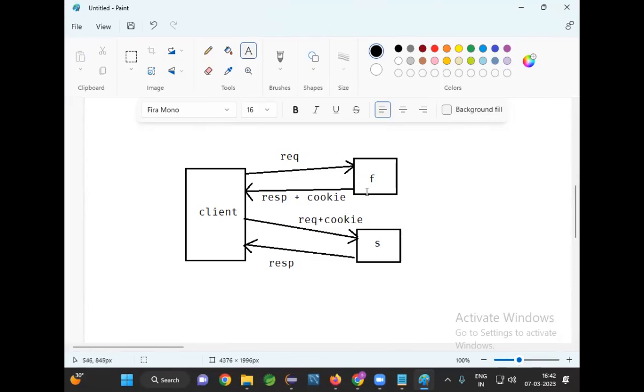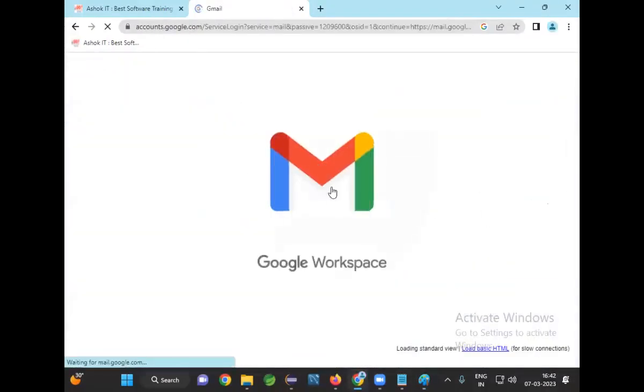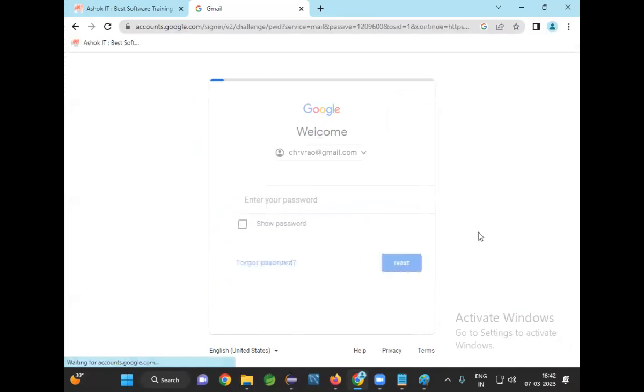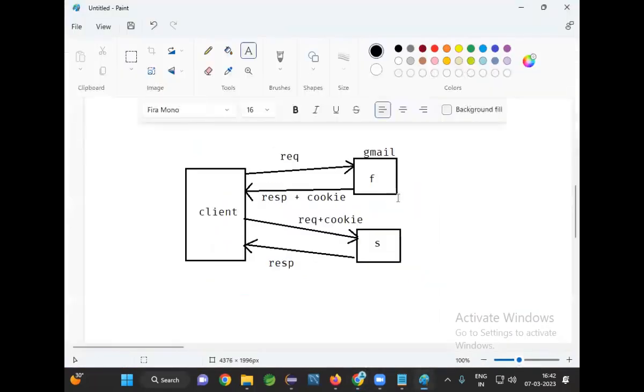For a simple example, let's take a Gmail application. This is the Gmail login functionality. You are trying to log in to Gmail. Let me sign out. Okay. You are trying to log in to Gmail by using your email ID and password. You are logging in. Your login is successful. When your login is successful, what Gmail will do is take your email ID, store it in a cookie, and send the cookie to the browser.